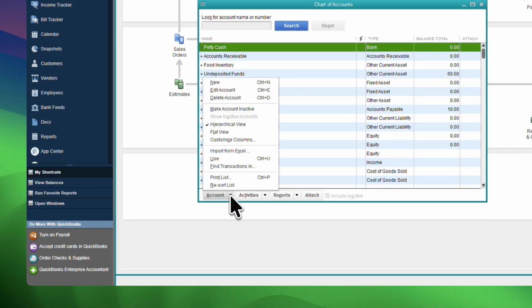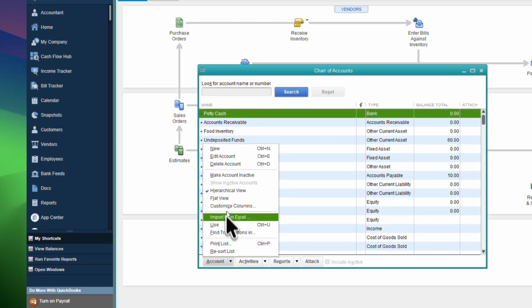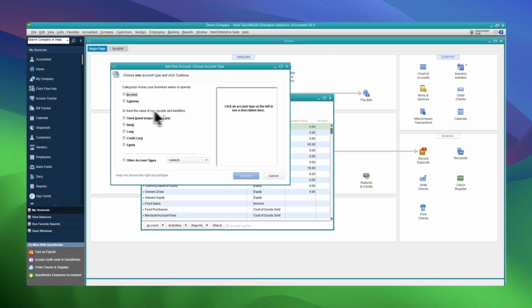Once you're inside the Chart of Accounts window, look for the Account button near the bottom of the screen. Click it and then choose New. This opens the Setup window where you'll define the type of account you want to create.